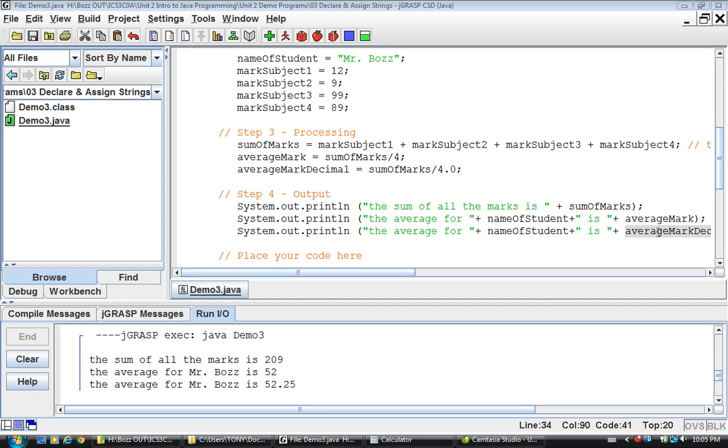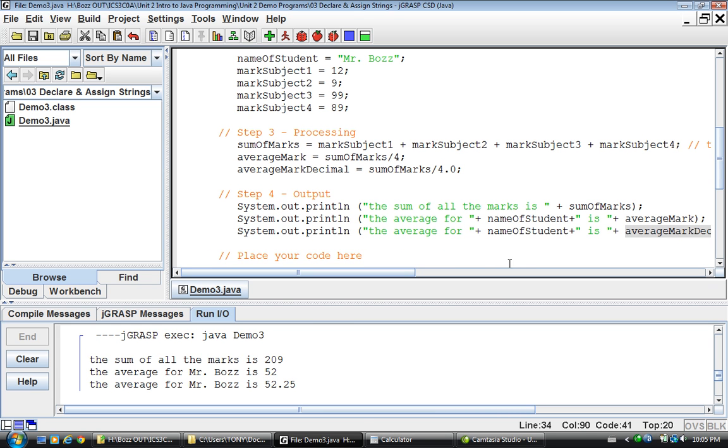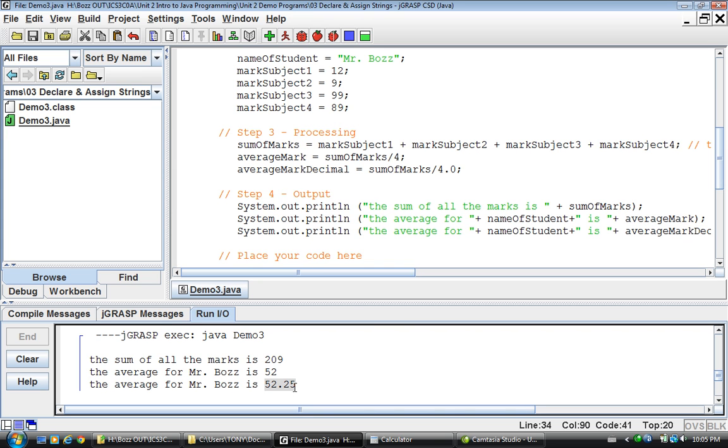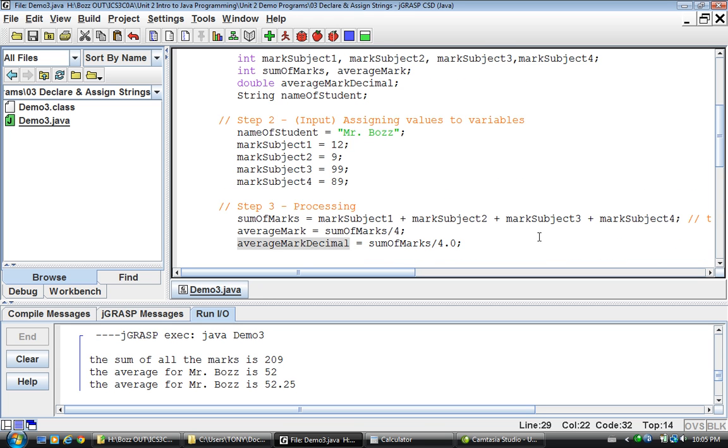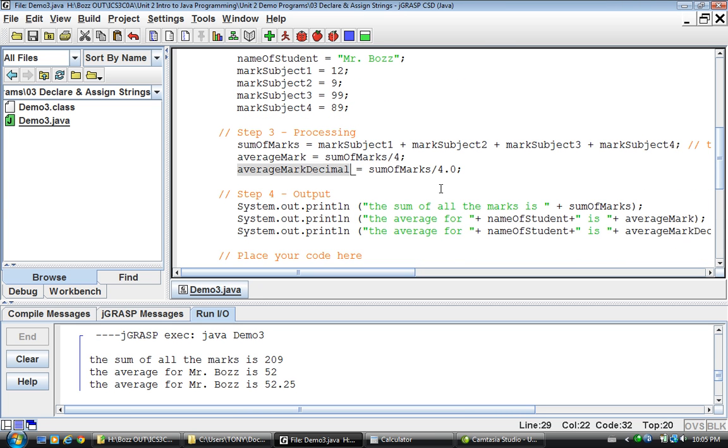Now you'll notice that our decimal answer prints from average mark decimal, and average mark decimal is a variable that has been declared as a double. Now what would happen if instead of dividing by 4.0 we divide by 4? You notice that average mark is a double, but sum of marks is an integer, and now that I've removed the decimal 0, we're dividing by an integer as well.